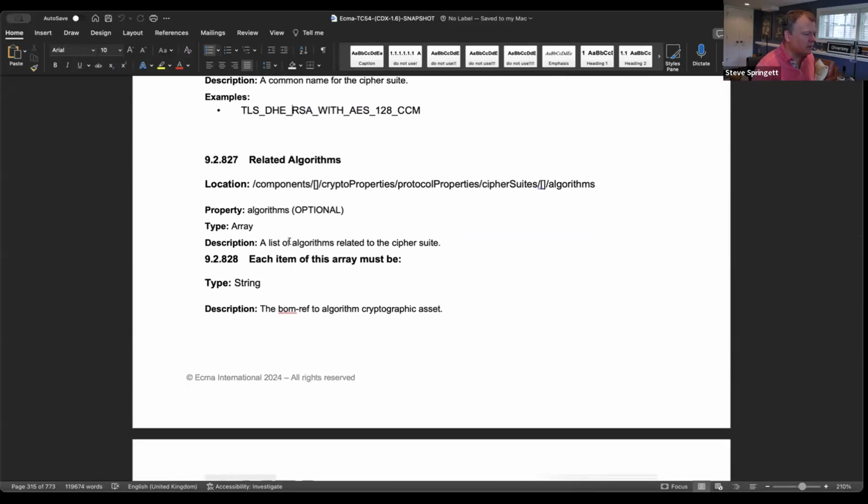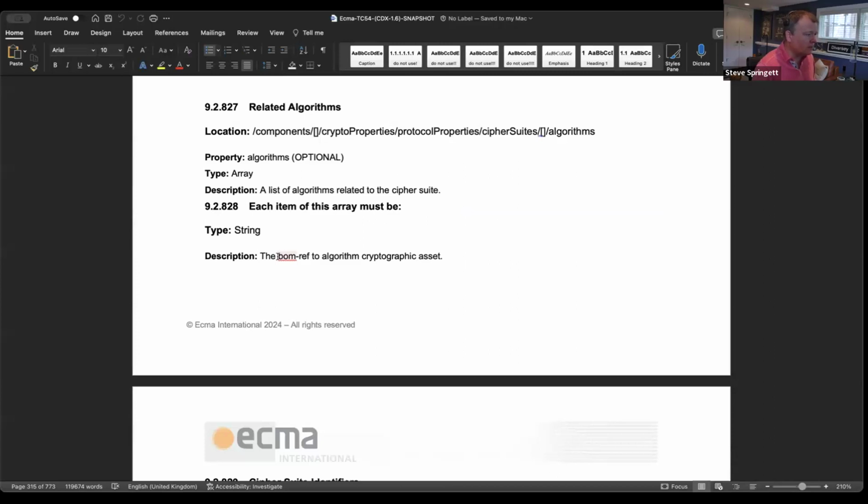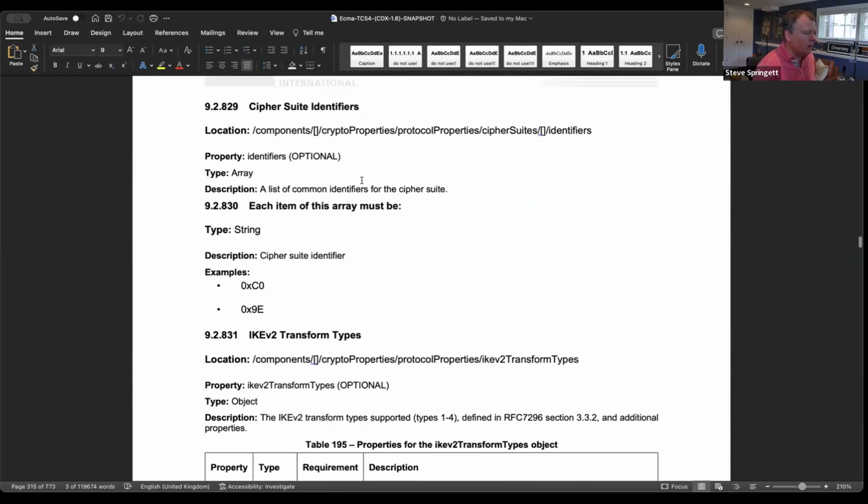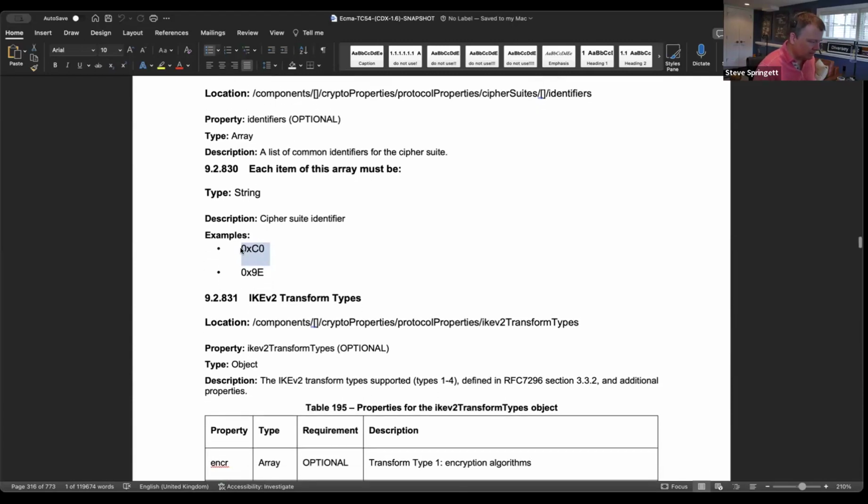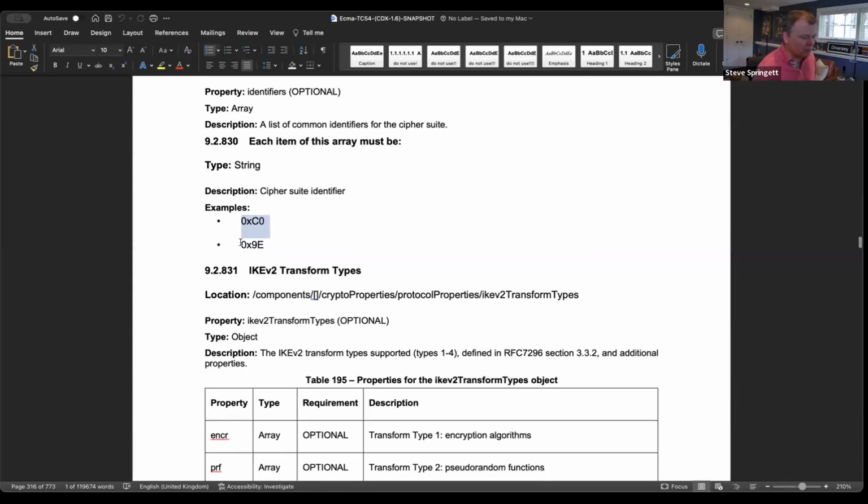The related algorithms, this is essentially an array of strings, which is the bom-ref to the algorithm that the protocol uses. So again, you would have a separate component for representing the algorithm. You have a component of type cryptographic assets of subtype algorithm, and then this would be the bom-ref to that algorithm, right? Then a list of the cipher suite identifiers. These are usually hexadecimal. This is just how the cipher suite is identified. Every suite has a different identifier, and this is just an array of those identifiers.